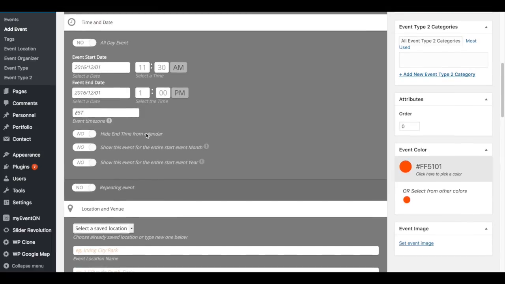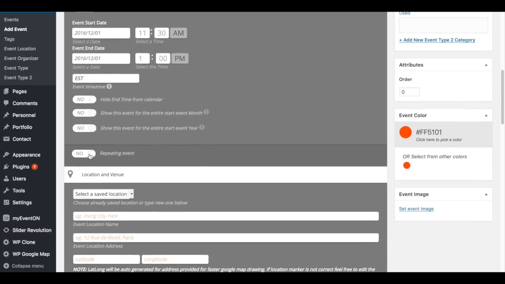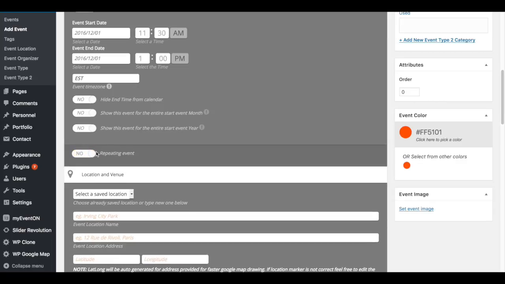Okay, there's some other options here. You can hide this event from the calendar, which you probably won't want to do. You could make it be a repeating event. If we turn that on, you'll get some options where you can make this event repeat every month or every week or every year or every day. So if you have events that need to be repeating on an exact schedule, you could use this feature to do that. But we're not going to repeat this event, so we'll turn that off.